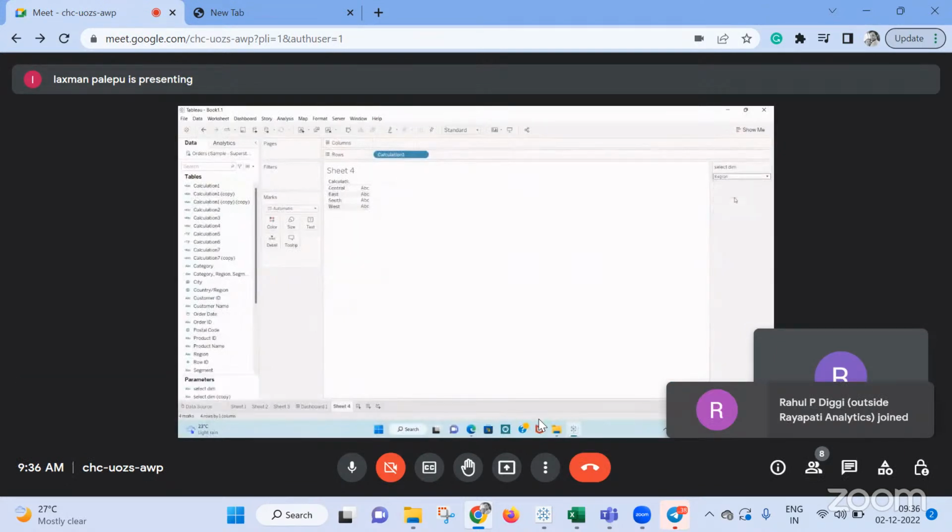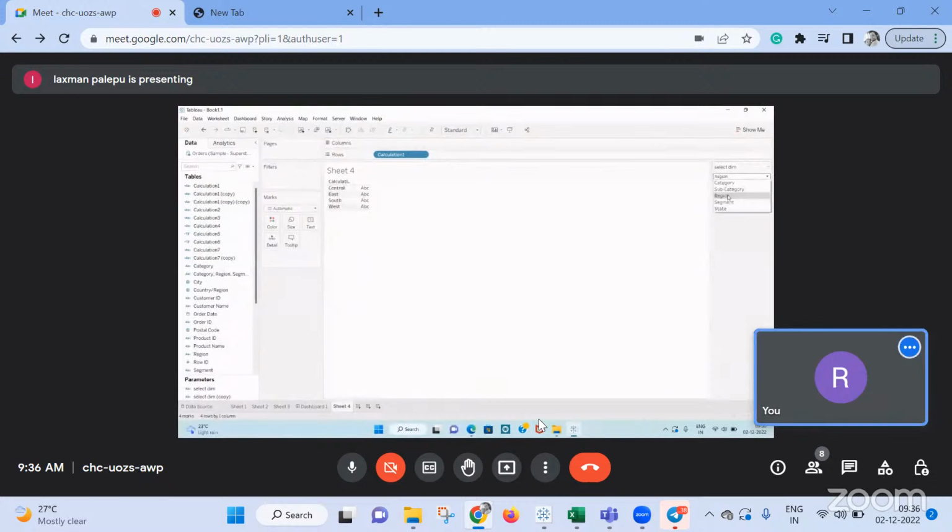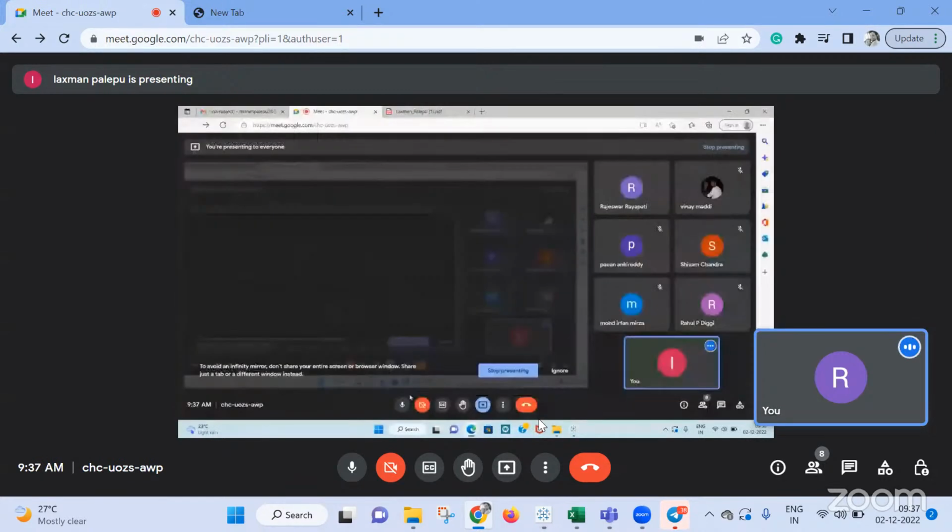Your voice is breaking. There's some net issue from your side. Am I audible now? You are audible, but in between. So when some category is selected, you want category there, and when subcategory is selected, you want category and subcategory both.